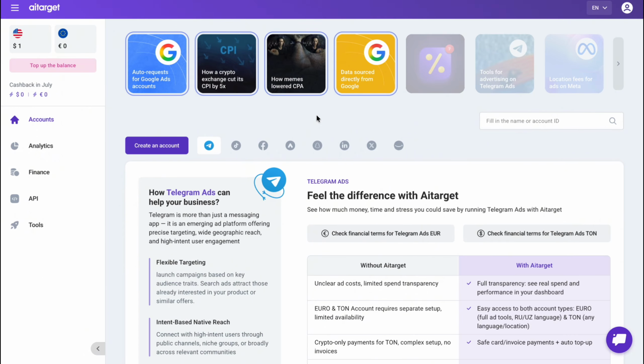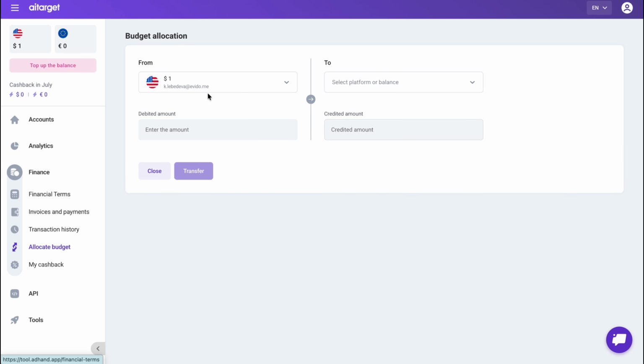After your wallet has been funded, you'll be able to transfer money to your advertising platform balance. To do this, open the Finance section and click to the Allocate Budget. Select the wallet balance you'd like to use. Then choose the advertising platform you want to transfer funds to. Enter the amount that you want to transfer, and here will be shown the credited amount. Once it's done, click on transfer.